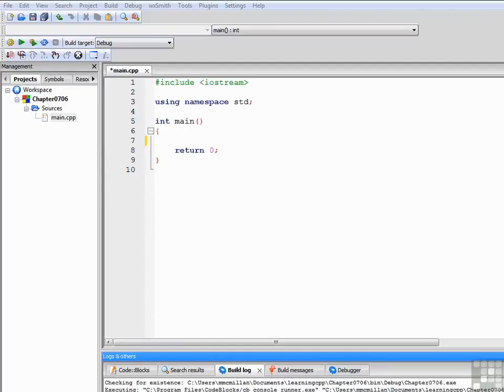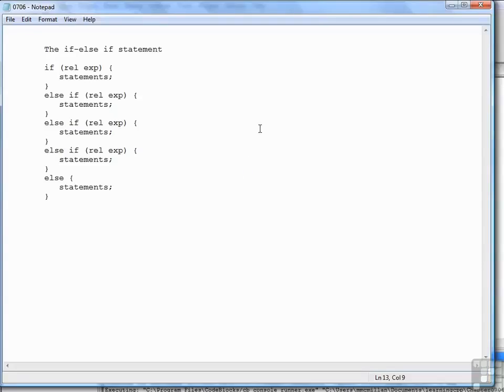The last form of the if statement to discuss is the if-else-if statement. Let's look at the general form of that now. We have the keyword if followed by a relational expression. If that relational expression is true, the statements in the statement block are executed and control drops outside the if statement.